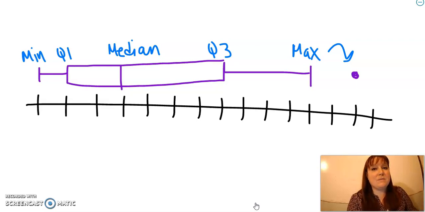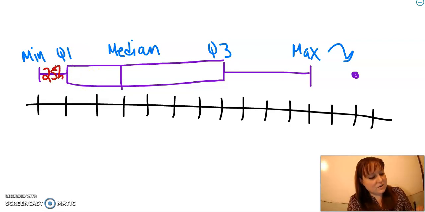So basically what the box plot tells us is that half of our data is above the median and half of our data is below the median, right? So that means that 50% is here and 50% is here. And since we cut the bottom half in half, half of our data is here and half of our data is here. In other words, 25% of our data is right there and 25% is right there. 25% is here and 25% is here.